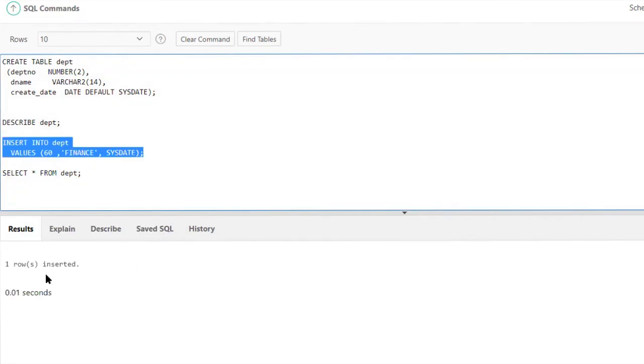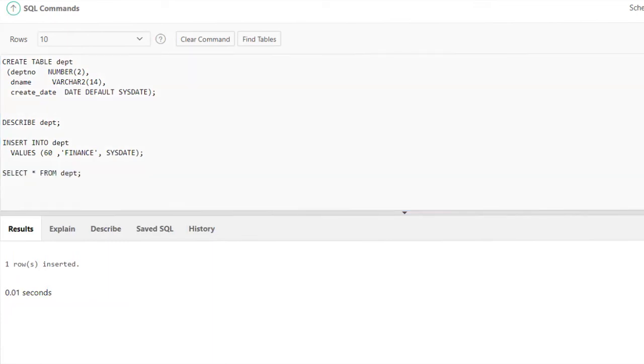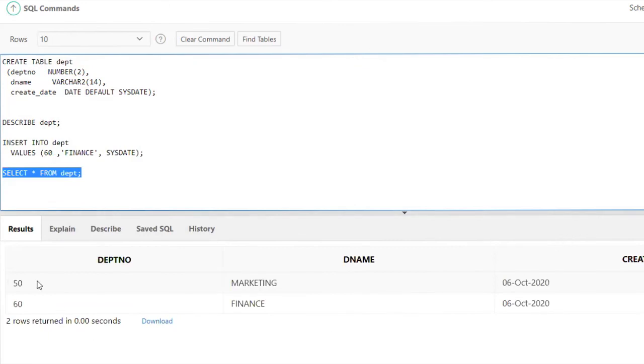One row inserted again. Okay, so let us check. You should have 2 rows already. Select your select statement, and then click run again. You can see you now have 2 records on your table.